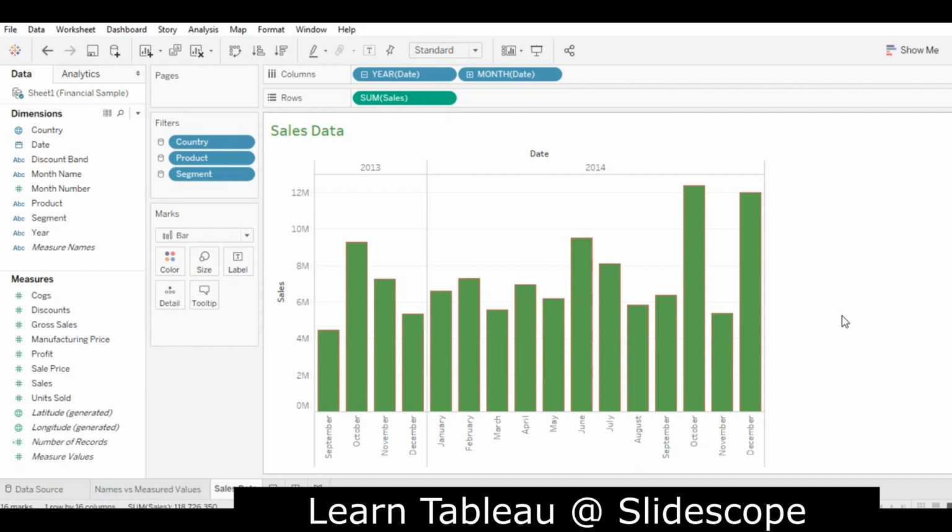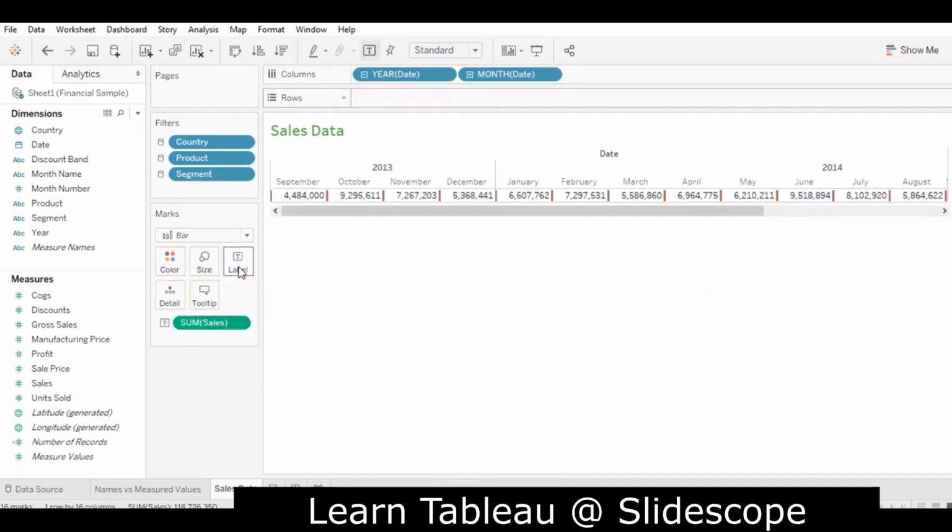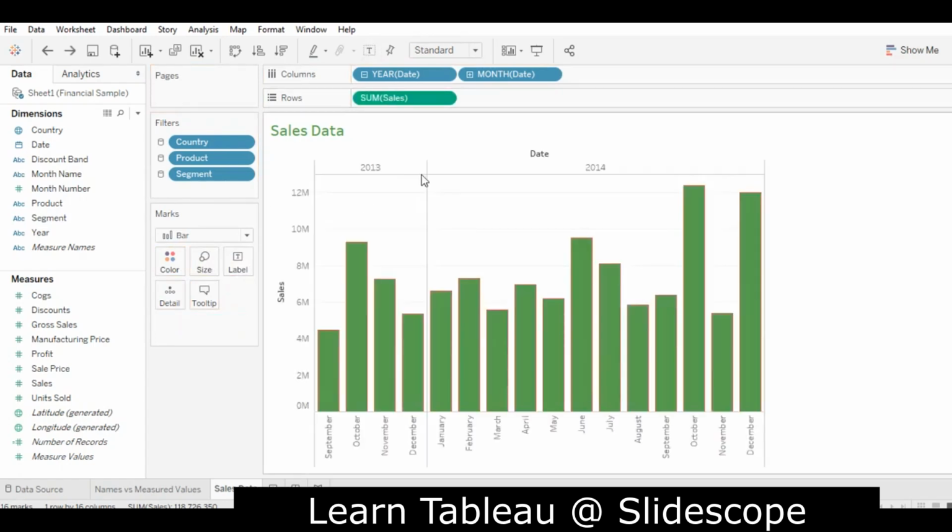Suppose we want to see the values in the graph itself. Right now we can see the values only when we hover over any particular bar. What if we have to see the sum of sales in the plot itself? What we can do is first click on sales, press control, and now drag this to labels. You have to keep pressing the control button and drag this to labels. Let's try to do that once again.